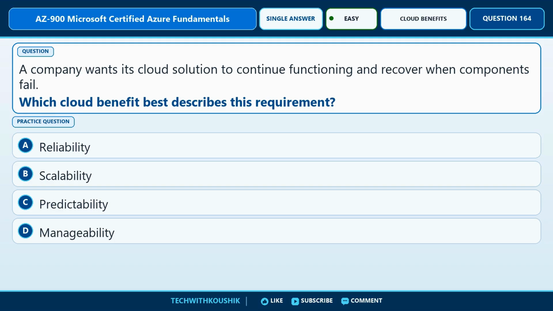Now examine choice A, reliability. Now examine choice B, scalability. Now examine choice C, predictability. Now examine choice D, manageability.